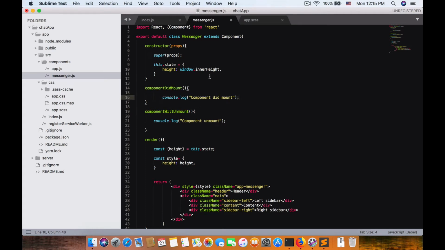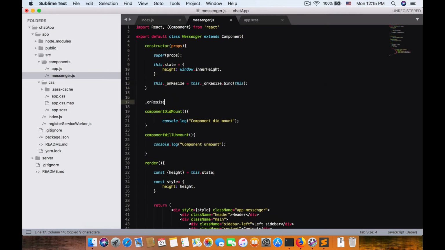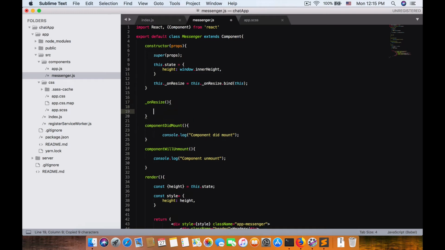The first thing we need to do is the onResize handler. In the onResize function we need to console.log that the window is resizing. Cool.